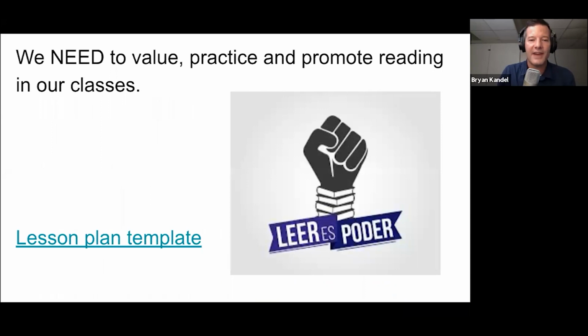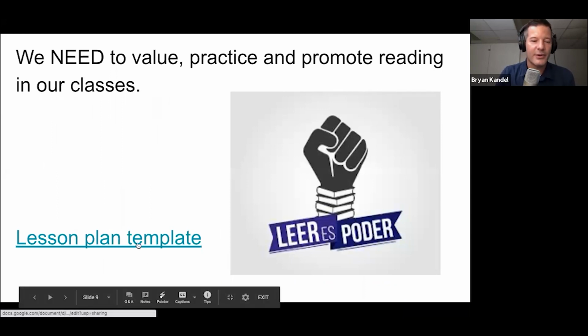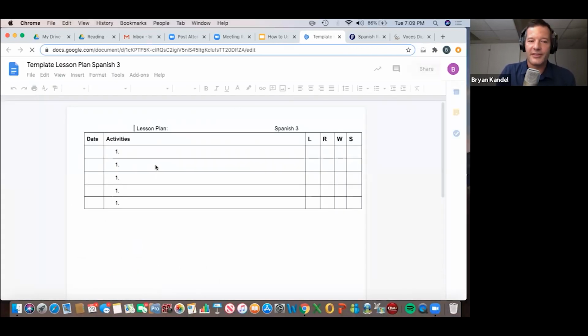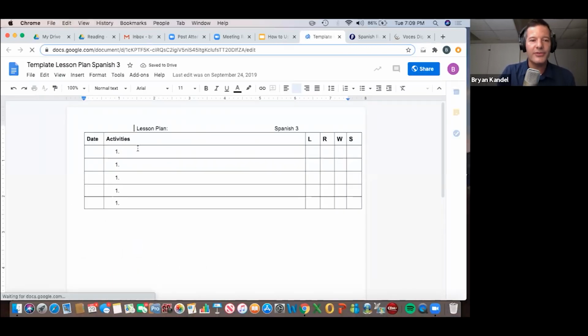And then we need to value, practice, and promote reading in our classes. Let me show you this very quickly. When I do my lesson plans every week, this is blank, but this is the format that I use. It's very simple: date, I put activities in, but I always have this off to the right: listening, reading, writing, and speaking.